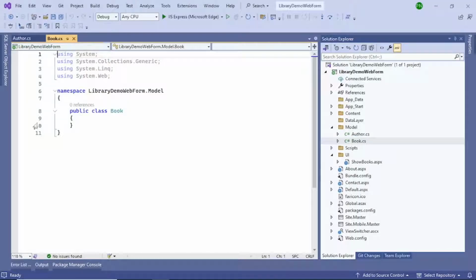Now go to book and here add a few properties. Basically, these will be your fields in the table, the columns in the table. The book will be the database table name. Similarly, author will be the database table name, and whatever properties we add, those will be your fields in the database table. So let's add some properties.